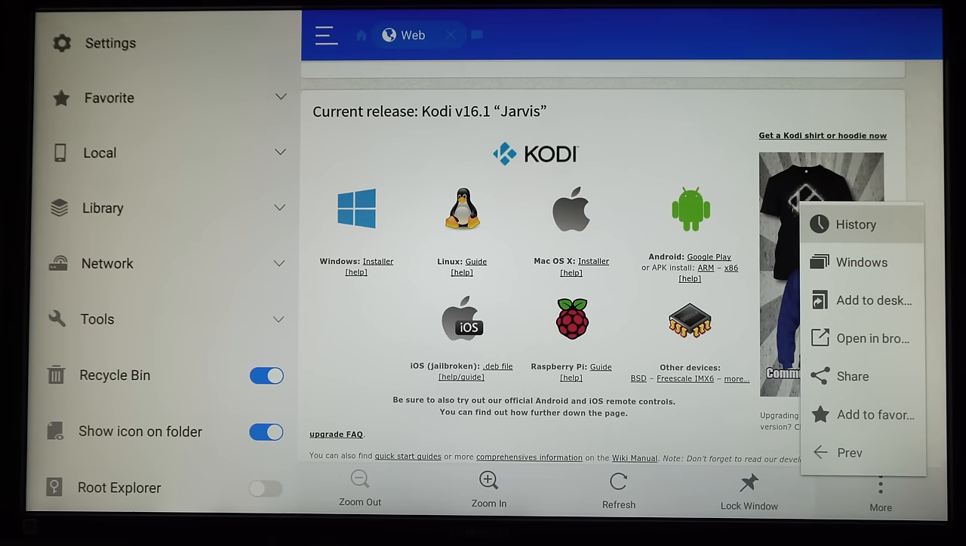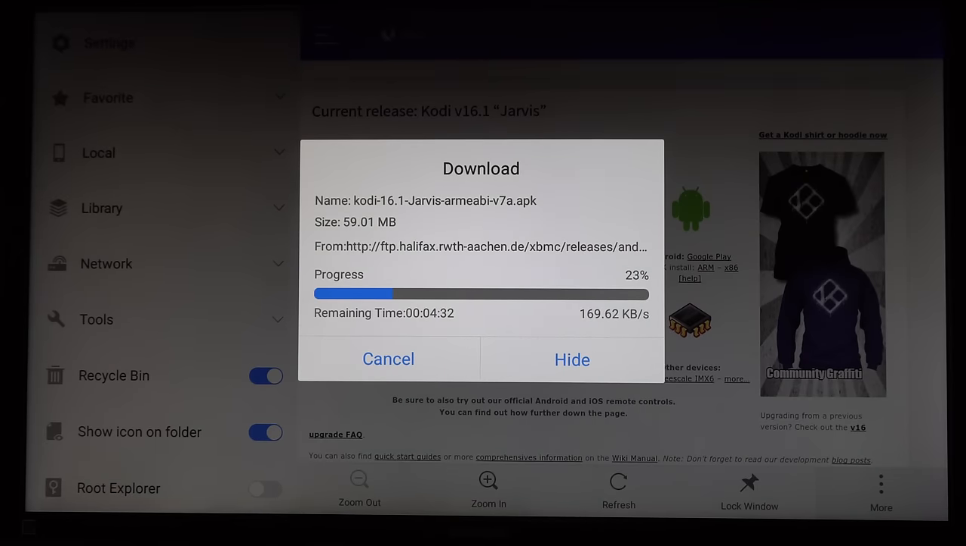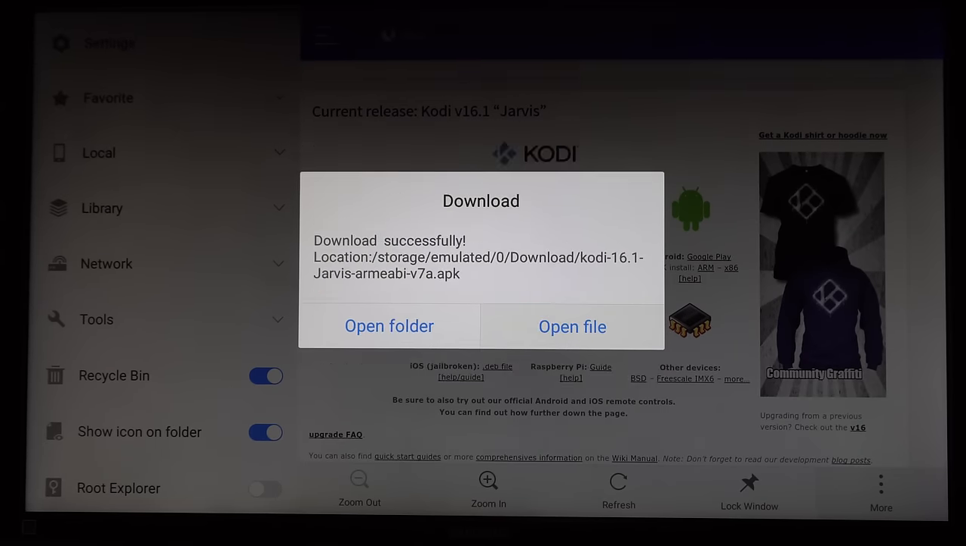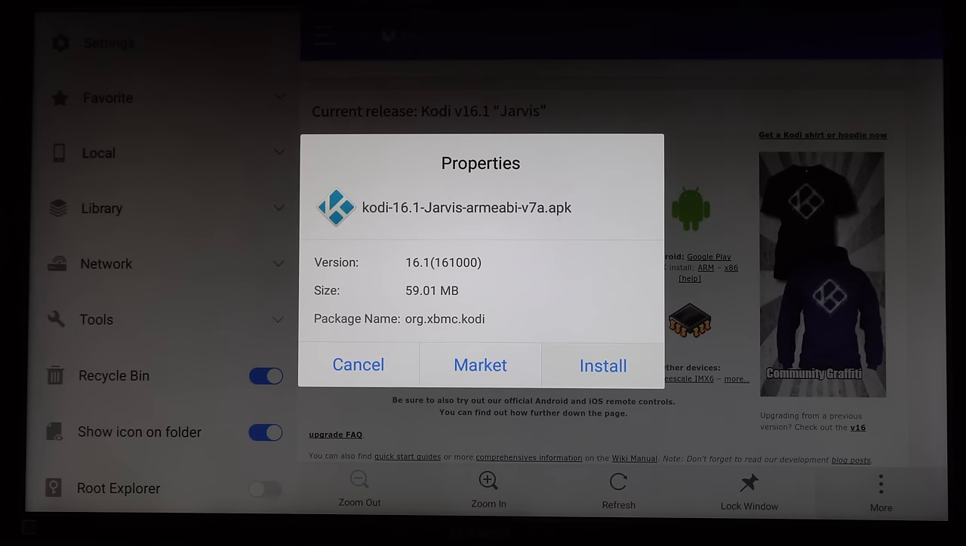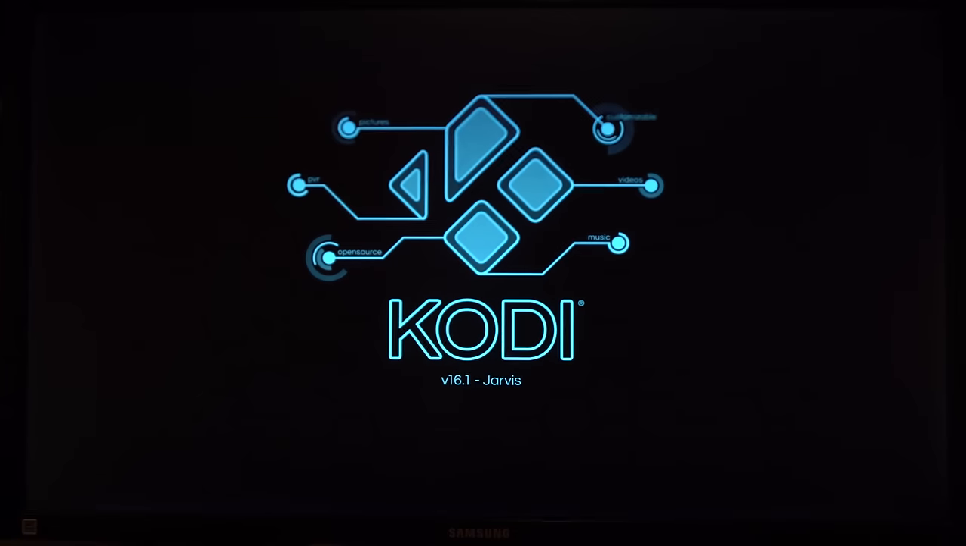Inside of the More button, there is an Open in Browser. Once you click that, it will automatically start downloading the link that you previously clicked. Once it is done, click Open File and Install and enjoy Kodi. You're halfway there. Next is to install Exodus. This is the program that actually lets you stream videos.